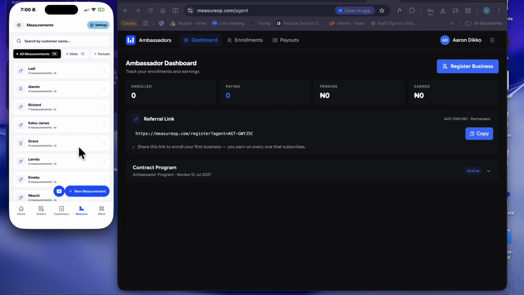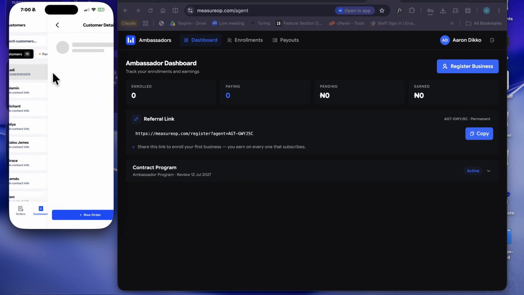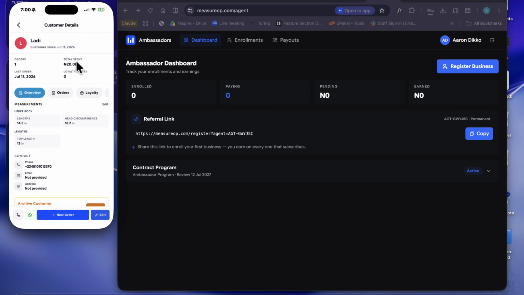And the good thing is that the app completely works offline, and tailors can keep using this app even without an internet connection. So once they are connected to the internet, everything is synced and uploaded online just to maintain the records there for safekeeping. And for customers here, tailors can manage customers, see the orders they are having, and even see how much a customer has spent.